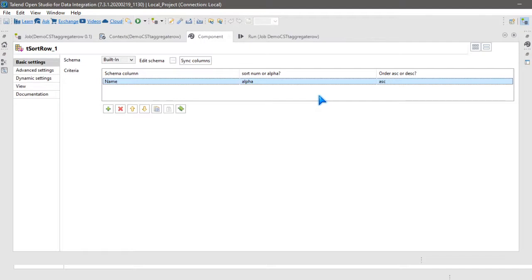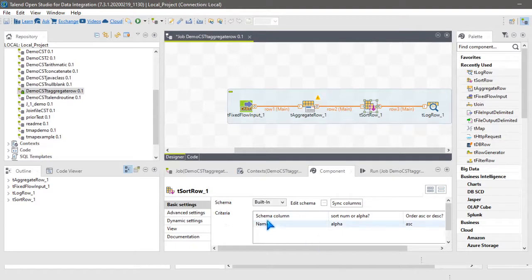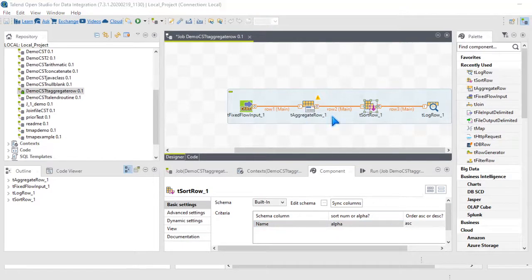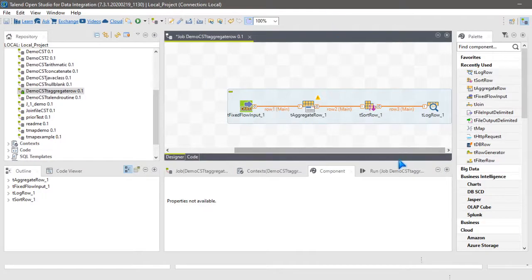What do you mean by that? First A, then B, then C, then D until Z. In that way the output will be printed. So that's all for sorting, there is not much to do here. You only need to select on which particular column you want to do sorting, whether it is a number or alphabet, and whether you want to sort in ascending or descending order. Then the tLogRow, which you already know. So now I will execute this job.